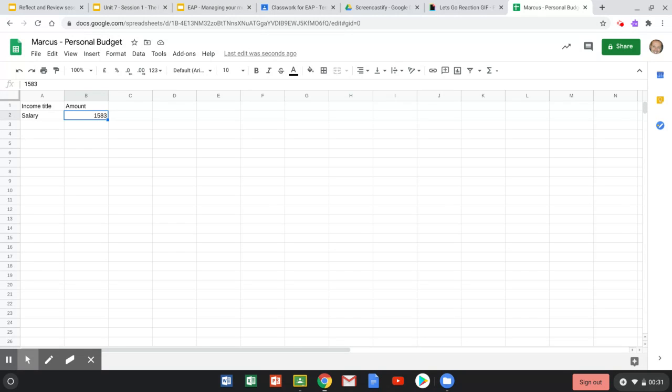All it recognizes at the moment is a random number. So that could be a phone number, it could be a date, it could be anything. Okay, so all it recognises really at the moment is 1,583. It doesn't recognise it as £1,583 of Harry's salary. So what we need to do is format the cell.